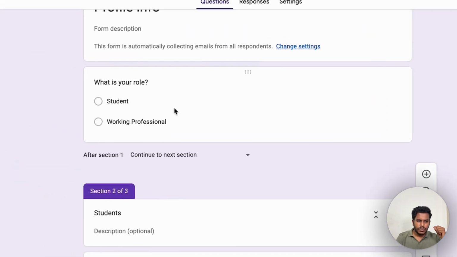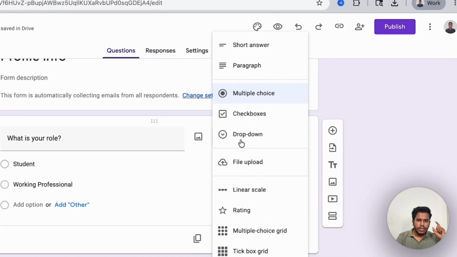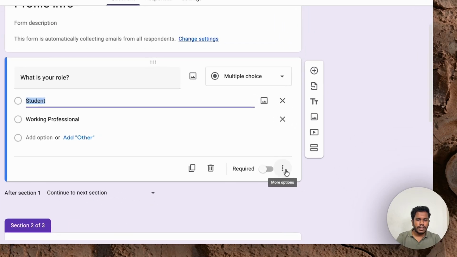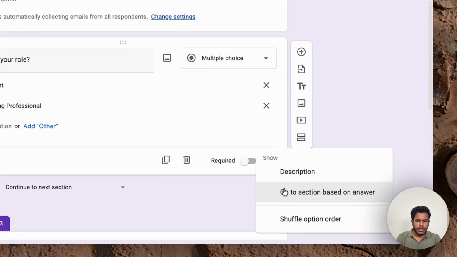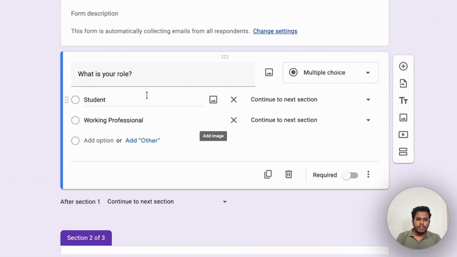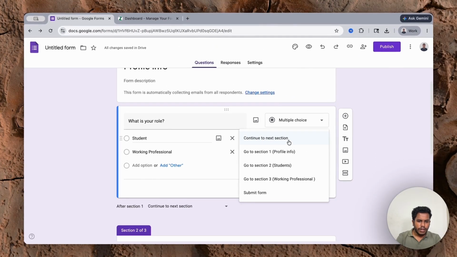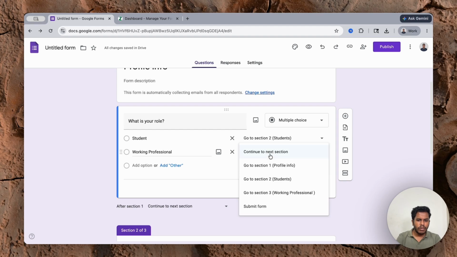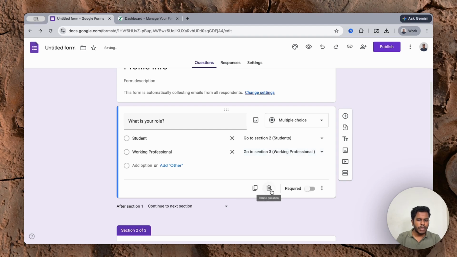I'm going back to my first question and make sure this is either with multiple choice or with a dropdown. I'm going to the bottom of the section and click on the more option and select go to section based on the answer. If someone picks a student, I'm going to take them directly to the student section. If someone picks a professional, I'm going to directly navigate them to the working professional section.